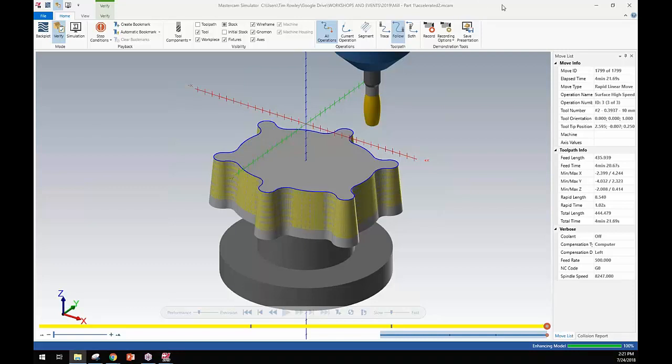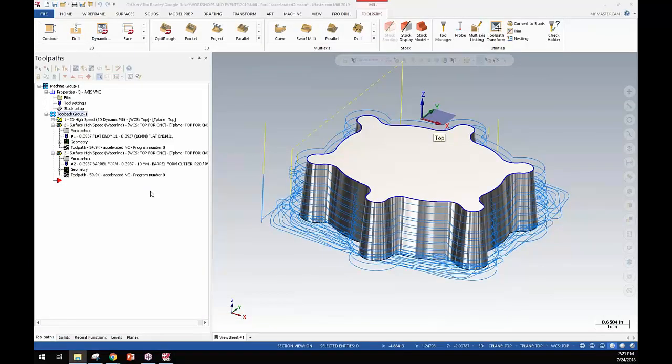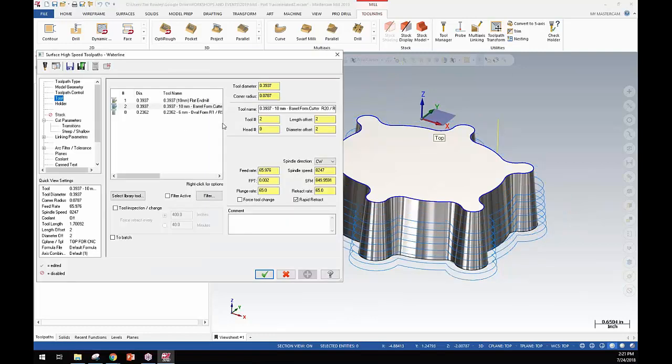So we're going to talk now just a little bit more about the tools and where you can get these tools. So for the brand Emuge, their libraries are available for download from the Mastercam.com Tech Exchange. And so you can go download these, and I'll show you. I have these downloaded on my system.